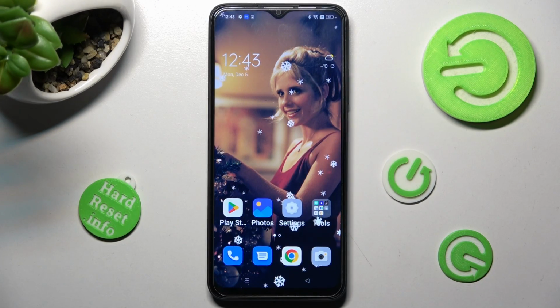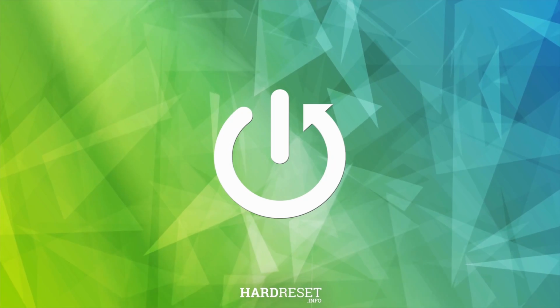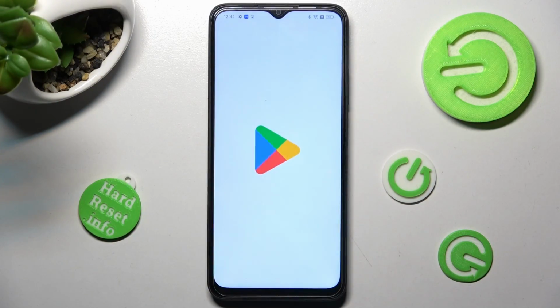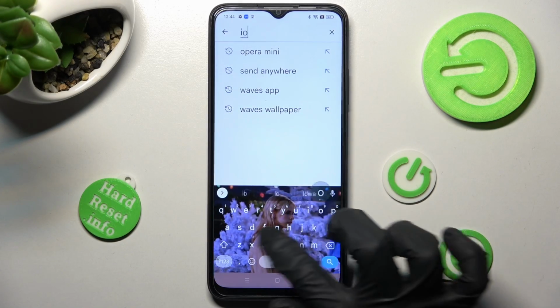In front of me is OPPO A17 and today I would like to show you how you can install and apply iOS launcher on this OPPO. Begin by opening Play Store and clicking on the search bar. Then type in iOS launcher.